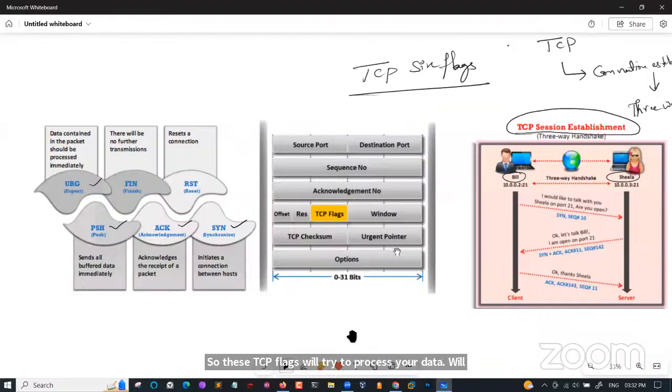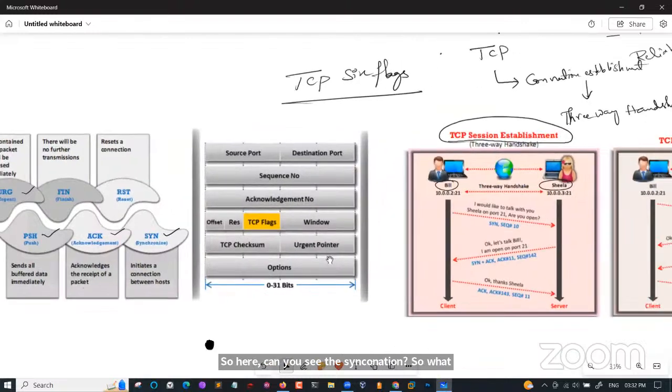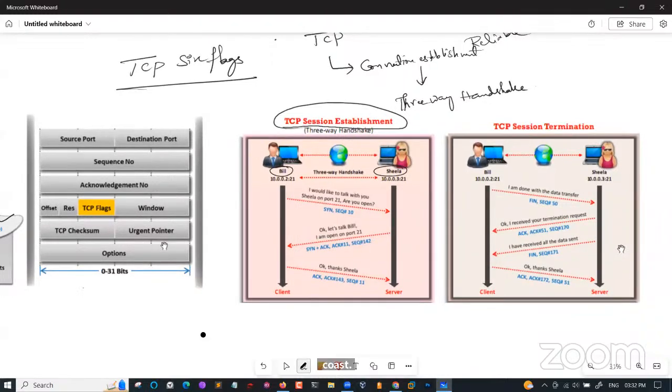Here, can you see the synchronization? What is synchronization doing? It will try to initiate the connection between the hosts. I want to send the data now, for example, to Sheila. First, I'll check whether Sheila is live or not, whether the system is live or not. To do that activity, I'm sending a packet called SYN. I'm saying that I would like to talk with you, Sheila, on port 21. Are you open? That is what I send as a request.